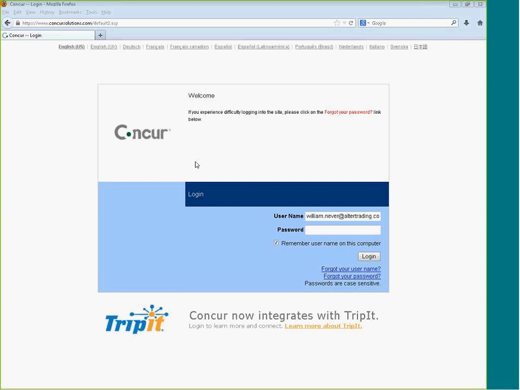So this screen that you can see here is the Concur login screen. And the one thing about Concur is that it's a web-based application, so you can access it from anywhere you have an internet connection. You could be in the office, you could be at home, you can be sitting in the airport. It doesn't matter. You can access it just opening any browser window.